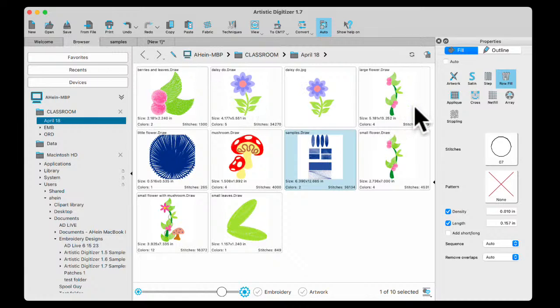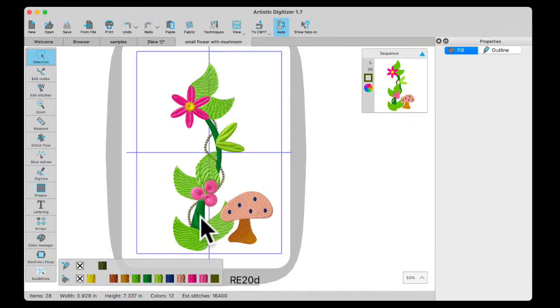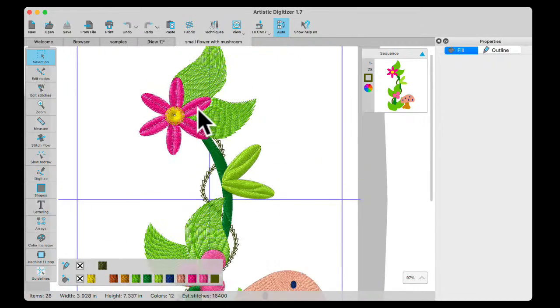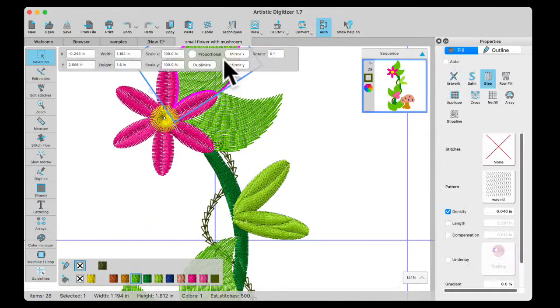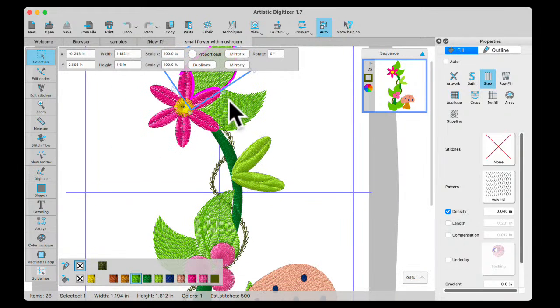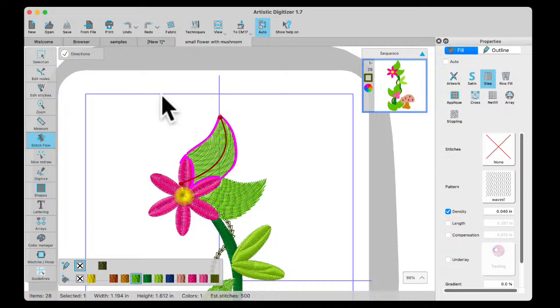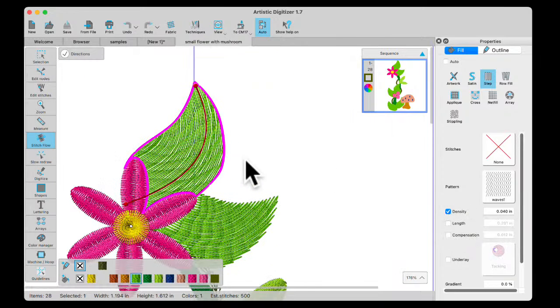So let me show you here. One of the things I did is I created this little design here. And you can see I use different tools with my pieces. I'll select this up here so you can see it. And then I'll go to Stitch Flow. Here I use direction and I bent it to follow the shape of the leaf. I changed my density to make it less dense and a little bit more airy.